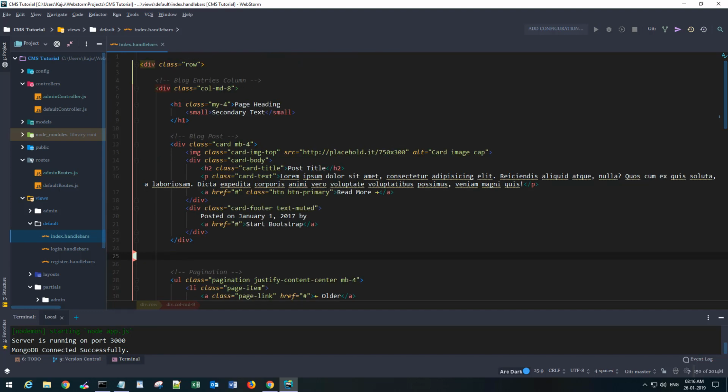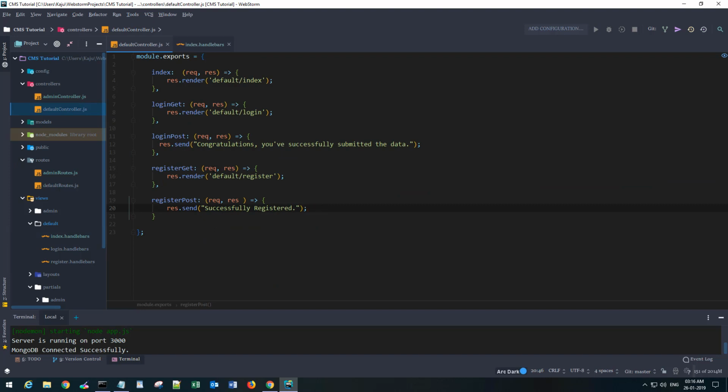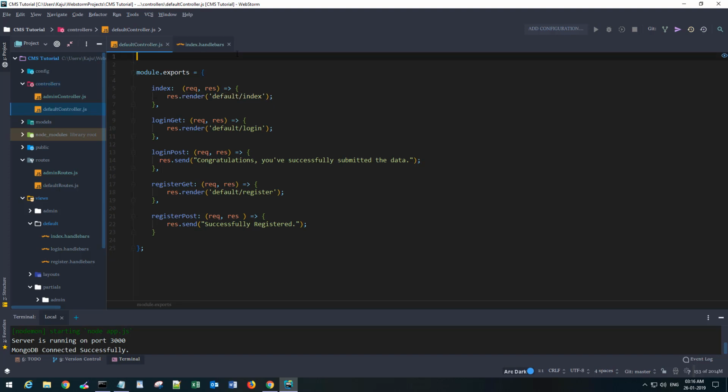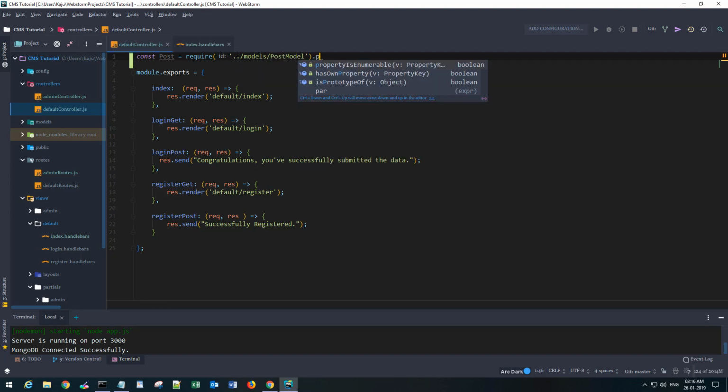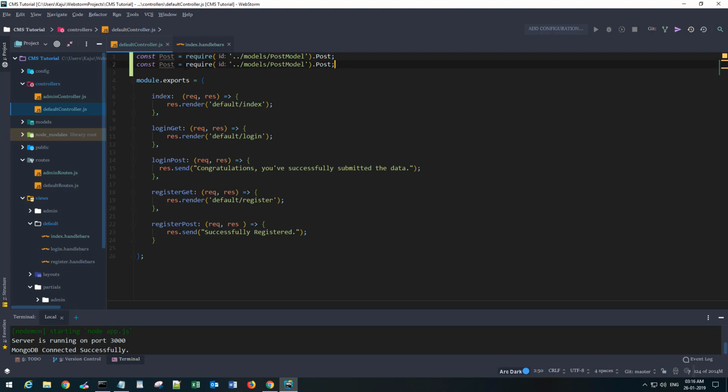So to display the post, we have to first fetch the post and send it to the view. For that we will use our home controller or default controller, and this is the index page that we are rendering. Let's quickly import our post model and category model from our model files. Require models post model and dot post. Similarly, I'll also import the category model.